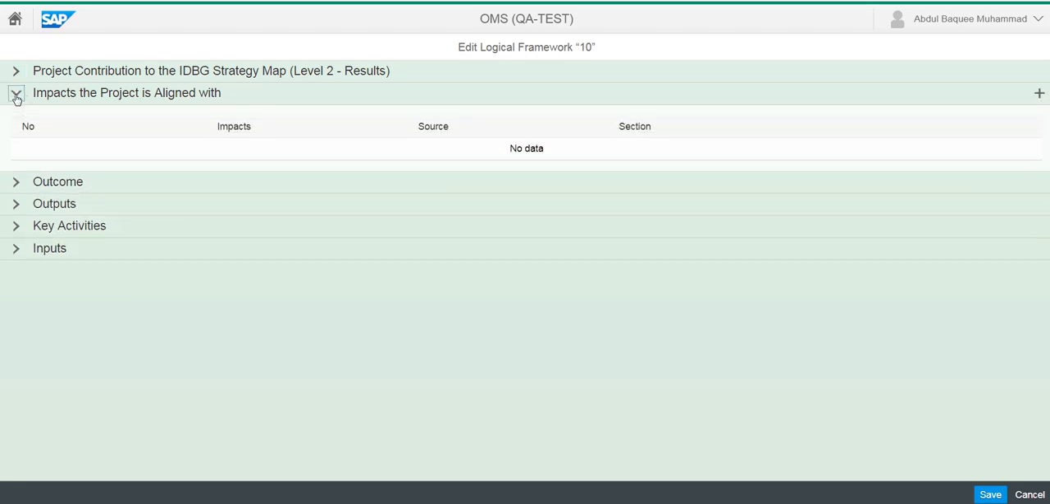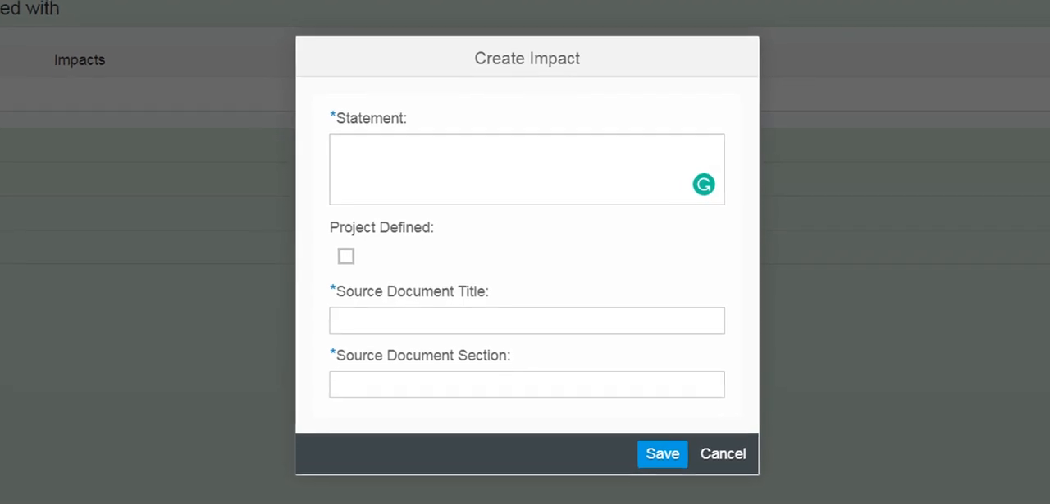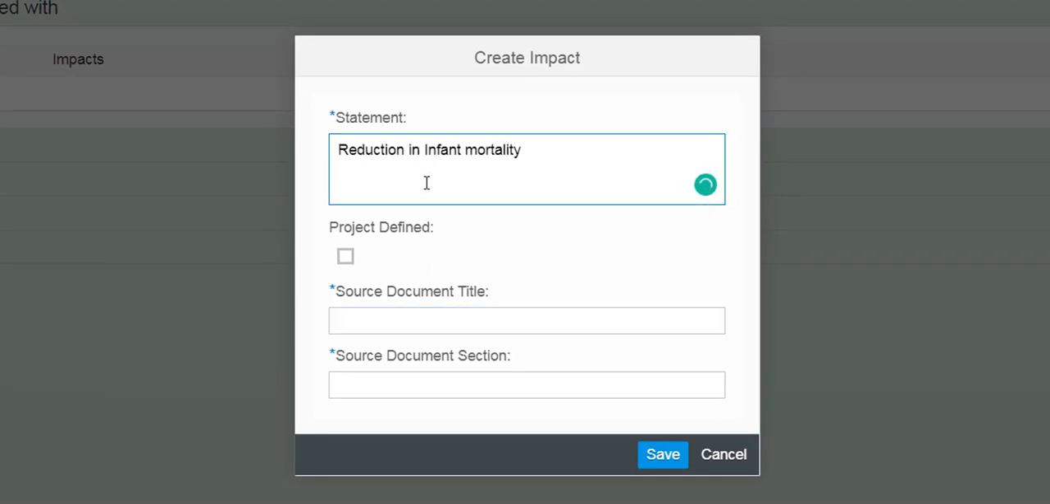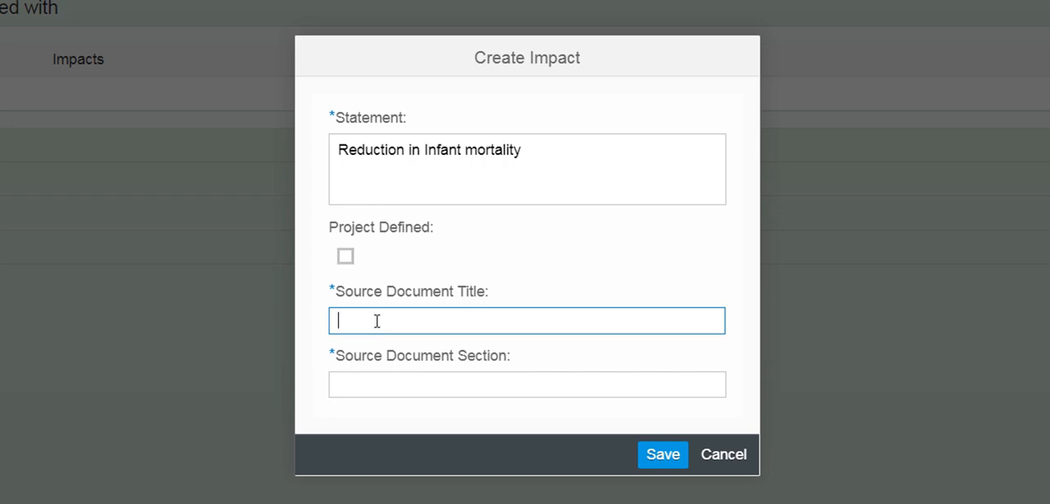So we expand the impact, and you will see this plus sign. That means here is the way we start adding the impact, and immediately this screen pops up. So the first thing we said, I'll just copy this and paste it over here: reduction in infant mortality. You can see here something called project defined. If it is defined in your project, you don't need to refer to anything. But if it is not, then this source needs to be entered.